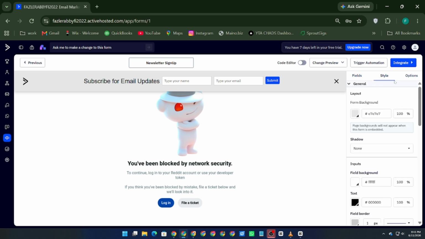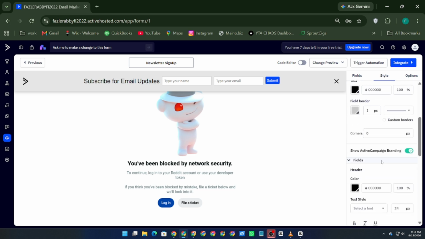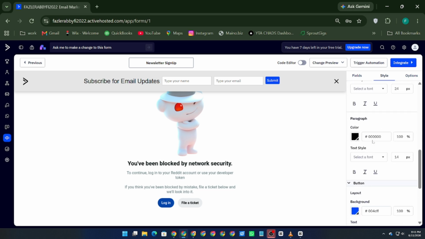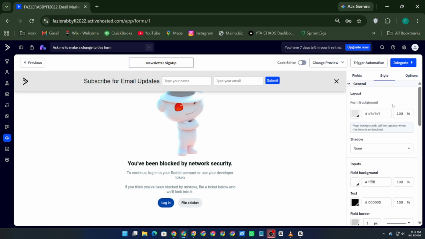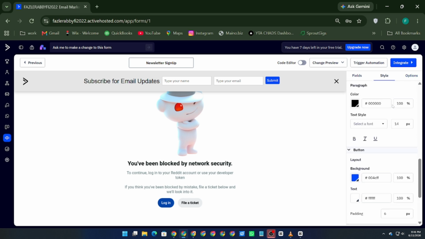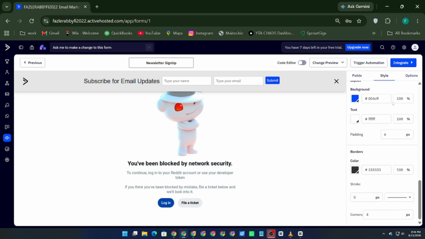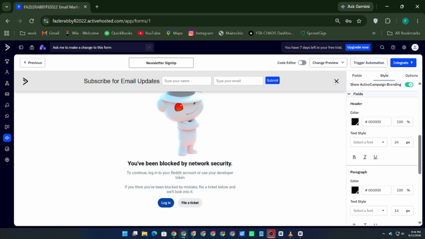Next, open the Style tab to customize the appearance. Here, you can adjust the form's layout, width, spacing, fonts, colors, and background. You can also add custom CSS if you need more advanced styling. Depending on your ActiveCampaign plan, you may also be able to remove ActiveCampaign branding.